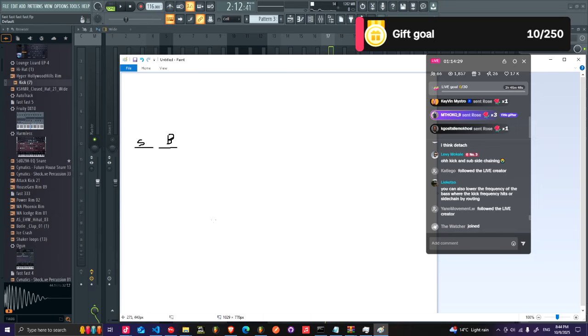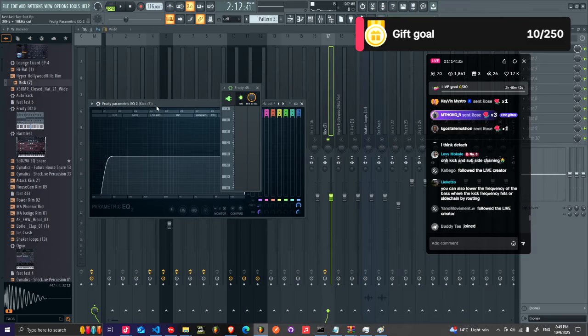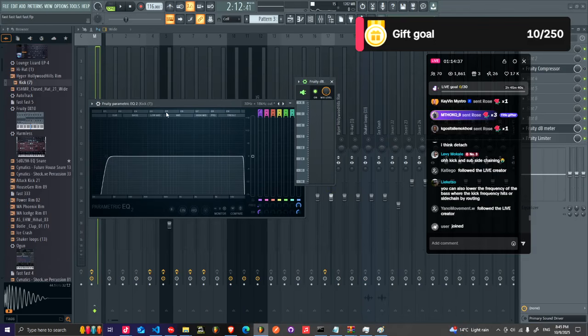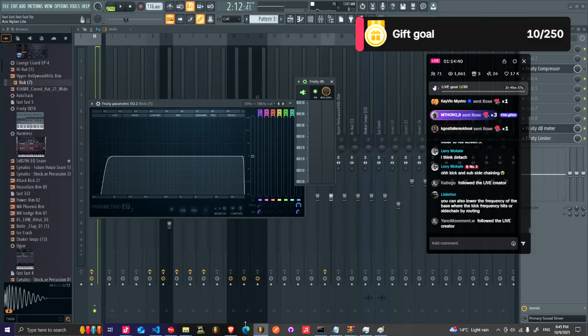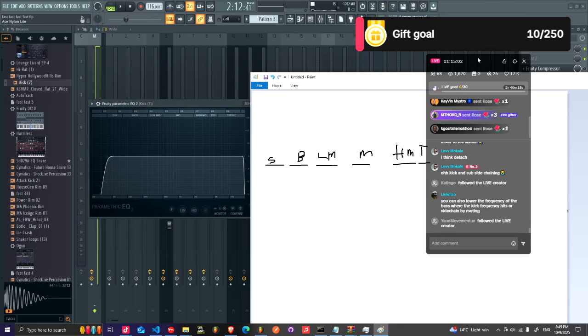Based on the limiter, we have the sub, and then we have the bass, and then we have the low. Let me open this, and then we have the low mid, which I'm just gonna call low mid, and then we have the mid, and then the high mid, and then the treble here. Okay, so now here's the thing. What we want to do is, can I move this?